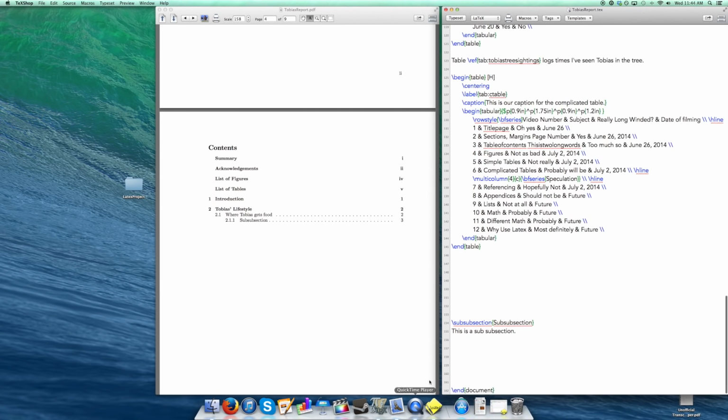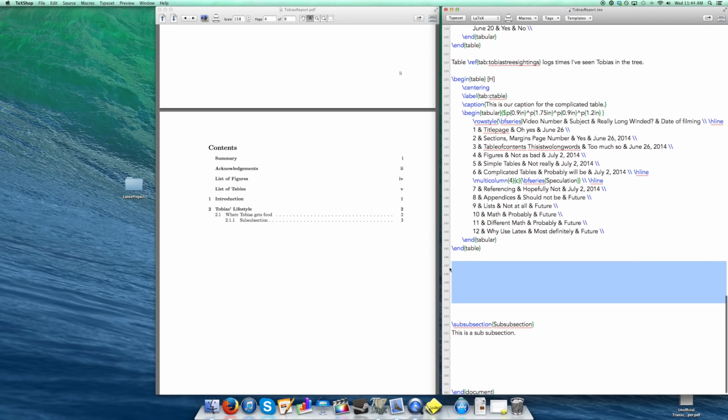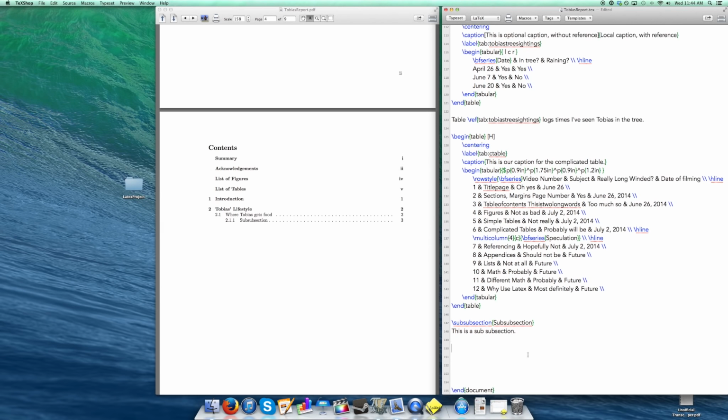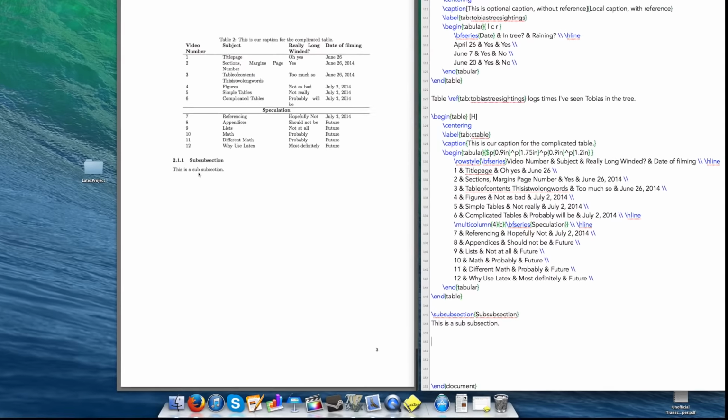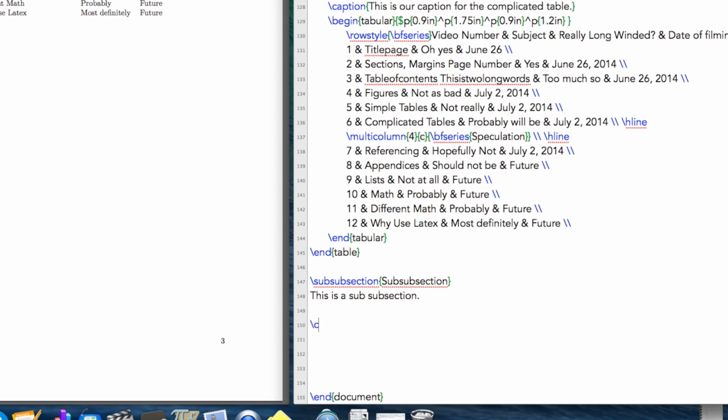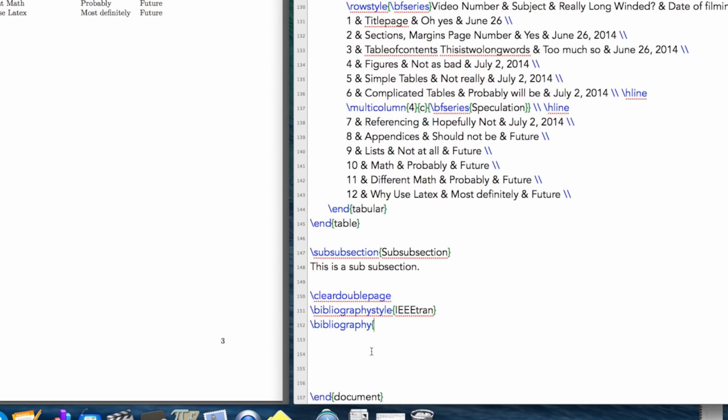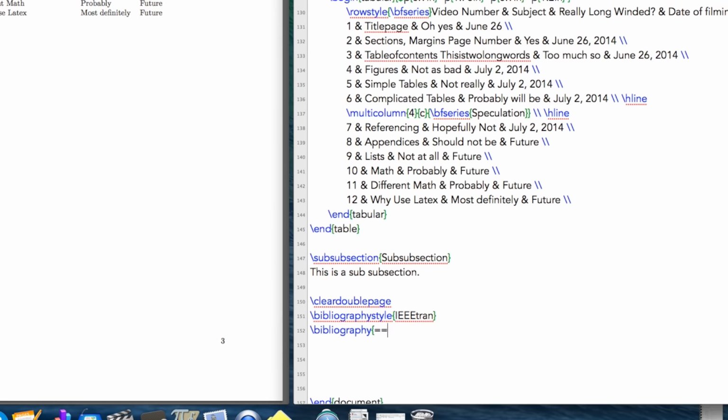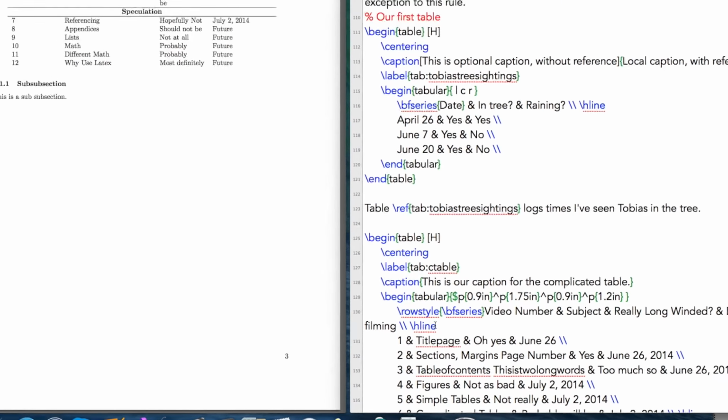What do we do? So I'm going to include the references at the end of the document after this subsection here. First I'm going to clear the rest of the page, and then I'm going to specify the bibliography style. I like IEEE. There are different types you can specify. You can look them up. Bibliography. Okay, so in this here, let's just make the text a bit bigger.